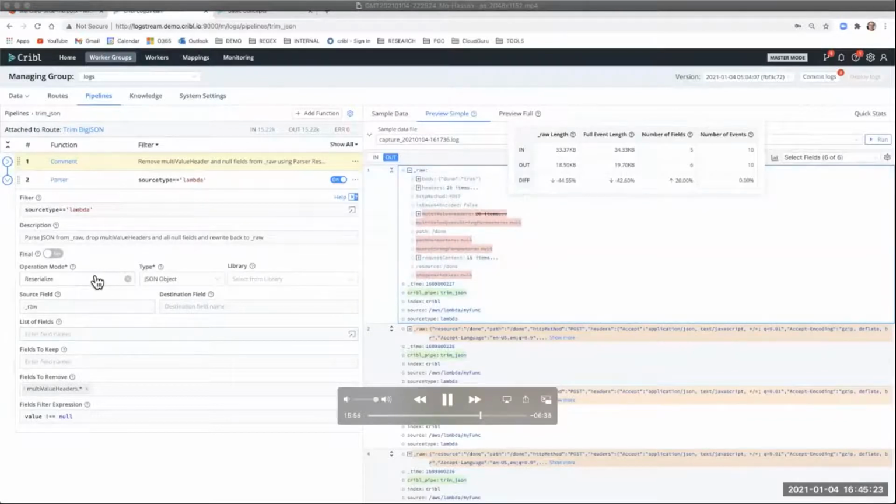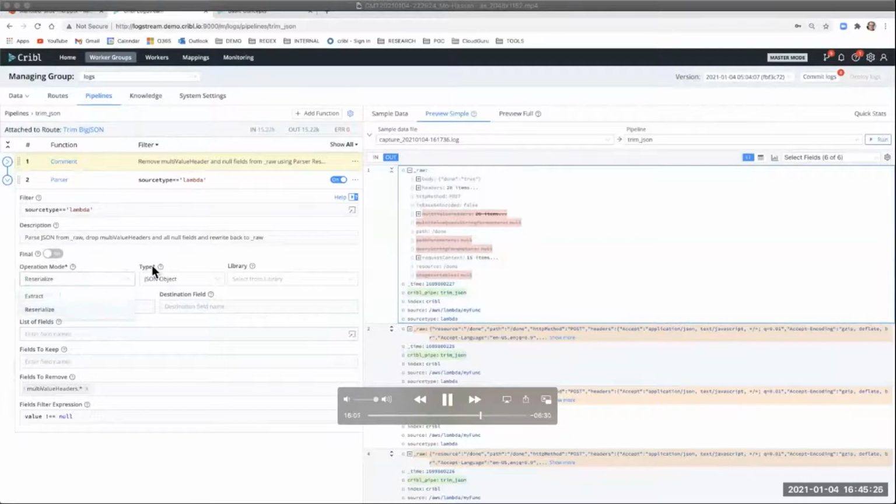Again, operational mode can be serialized, it can be extract, and JSON, or the type of the file that we're dealing with here can be CSV, extended file log format, key value pair. Those are the formats we understand out of the box, if you will.